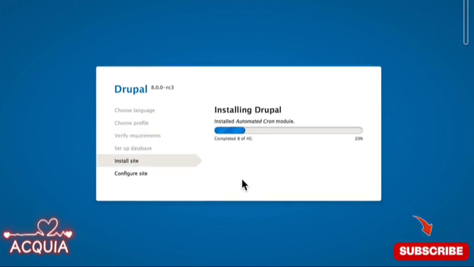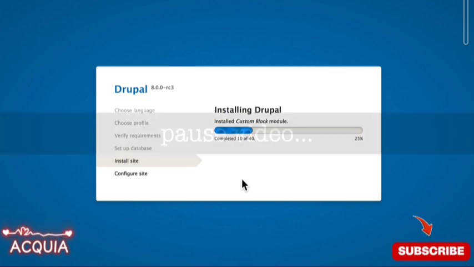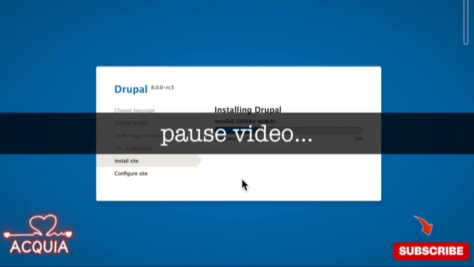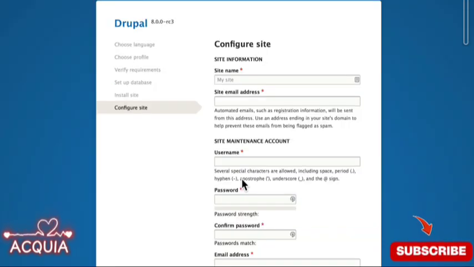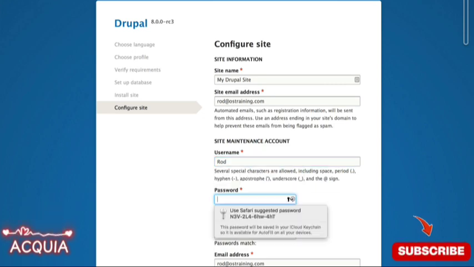It's going to quickly install all of the modules. And once that's done, you can give it a site name. Go ahead and call it My Drupal Site. We're going to change that later. Go ahead and put in your email address. And my username is Rod.